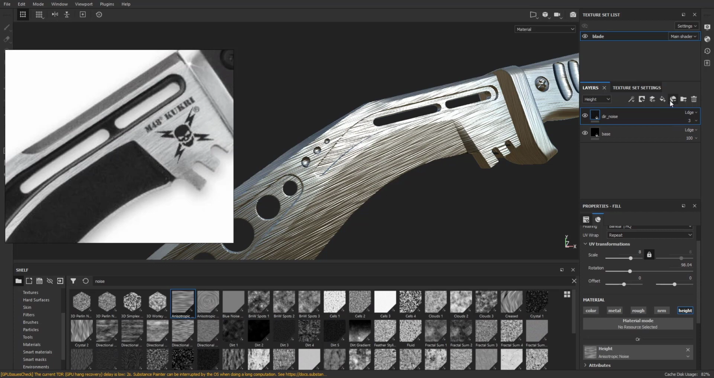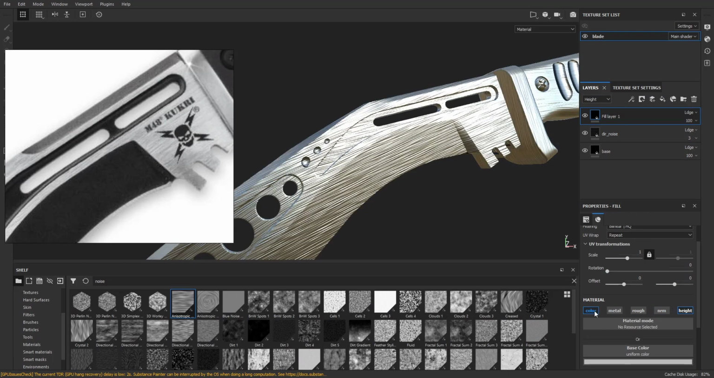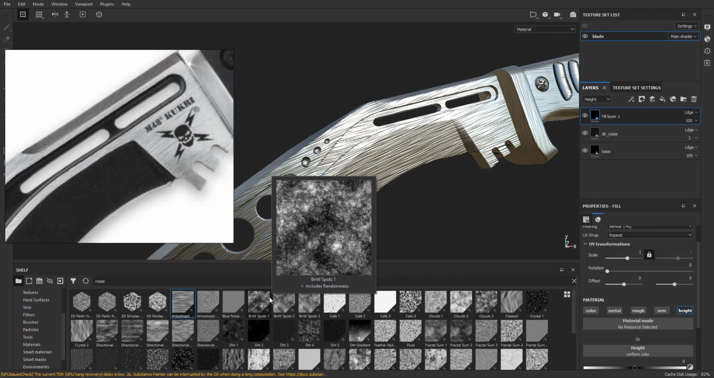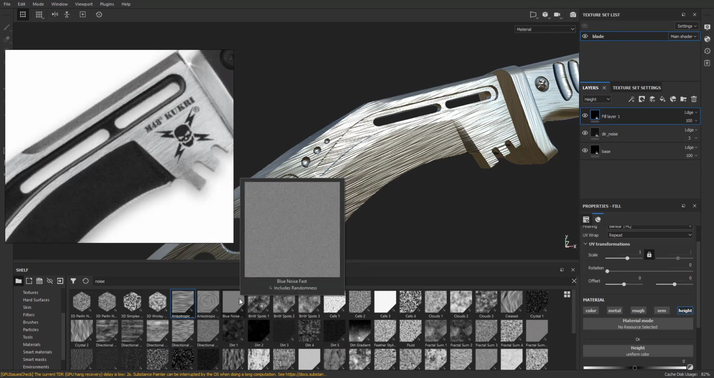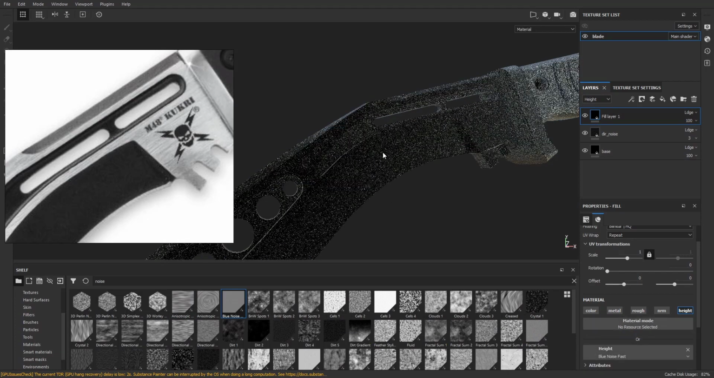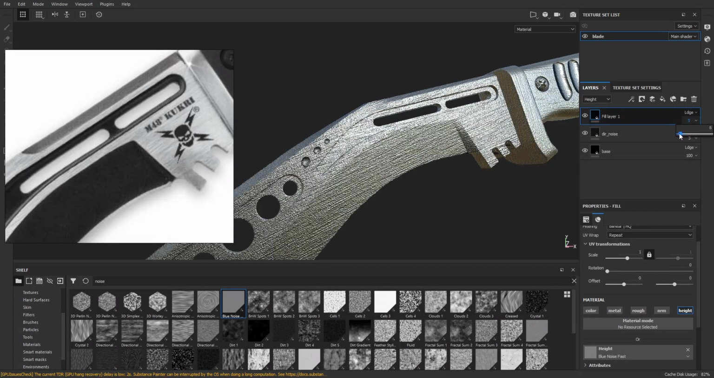So let me add a new layer, and this layer is going to affect only the height. And let me look for something in the noise. I think something like this. And as you can see, it's too intense, so I'm going to take it down like so.